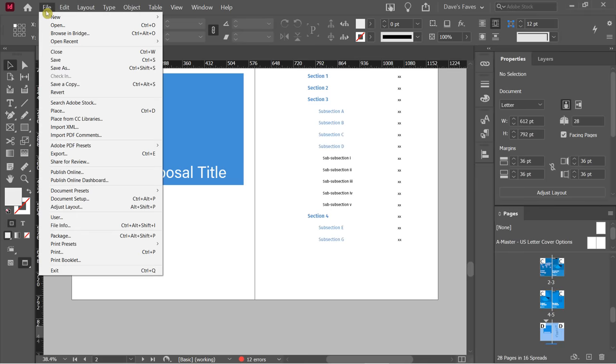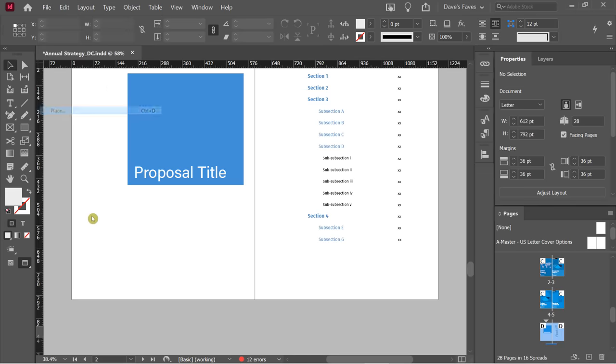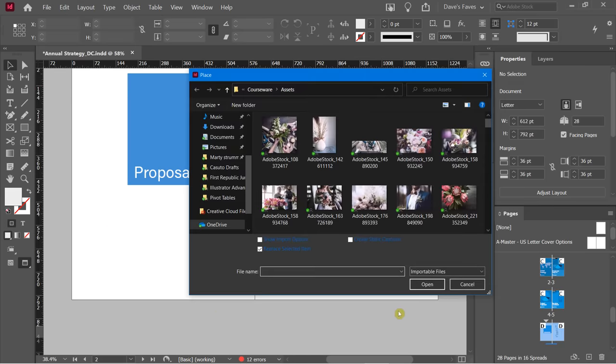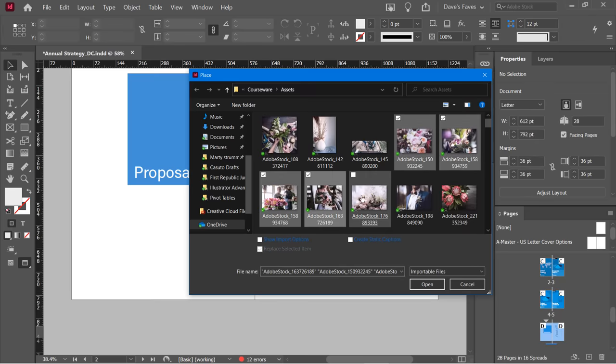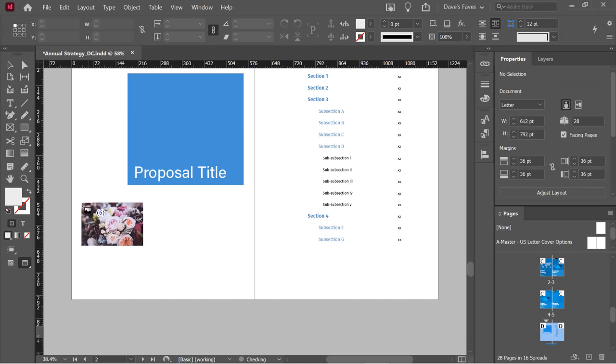Let's go ahead and just click on File, click on Place. Same deal. And all I'm going to do now is just click, click, click, just adding on. I've got 4, 5, and 6 pictures ready to go. I'm not going to choose Show Import Options. Click Open. And now just wait for it.